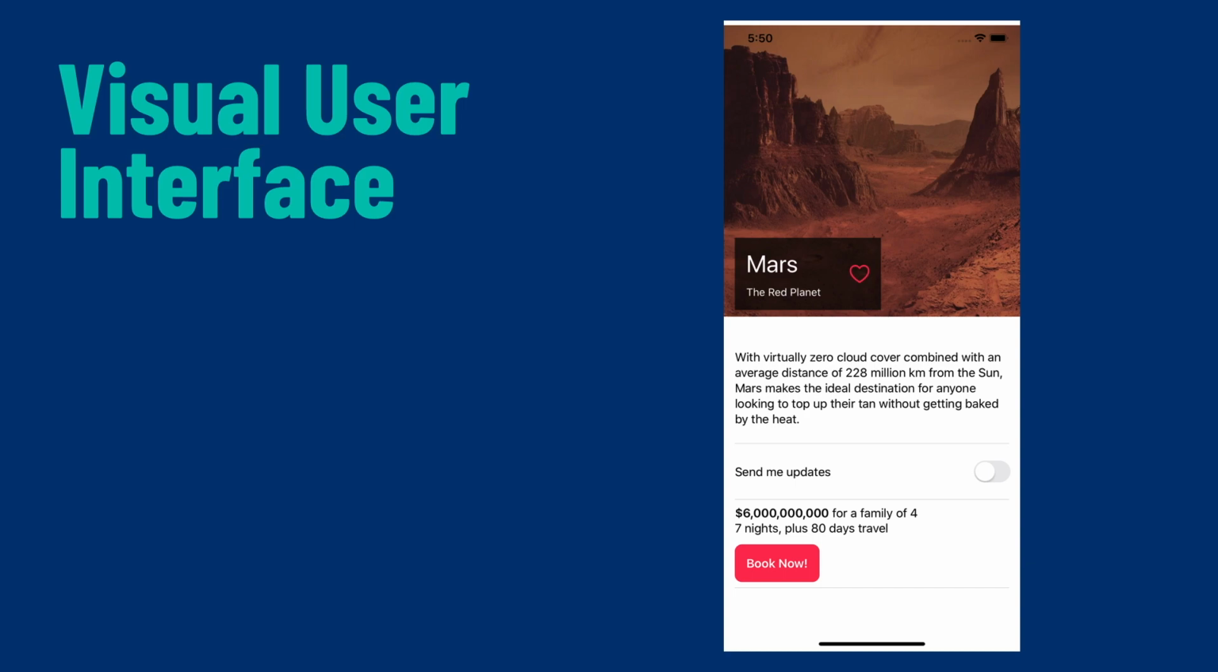The price there, I googled it. It is roughly accurate to send 4 people to Mars. Don't know if anyone's got $6 billion available, but you can enjoy a trip out there if you have.